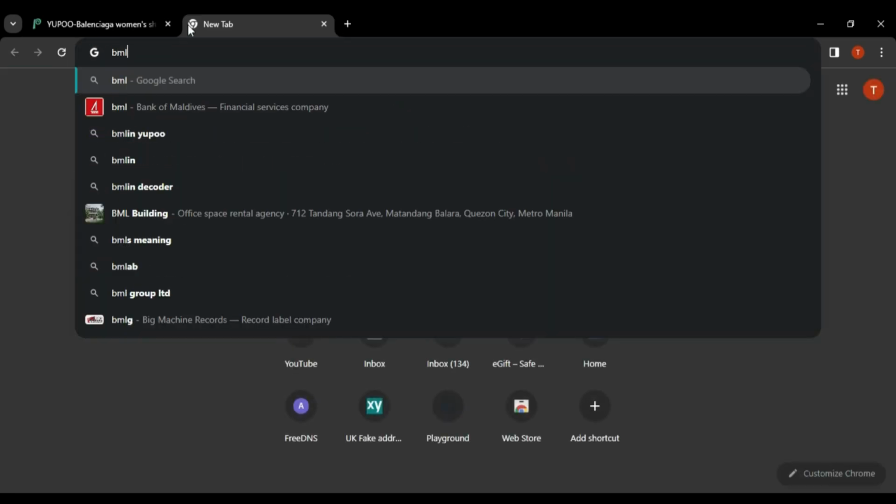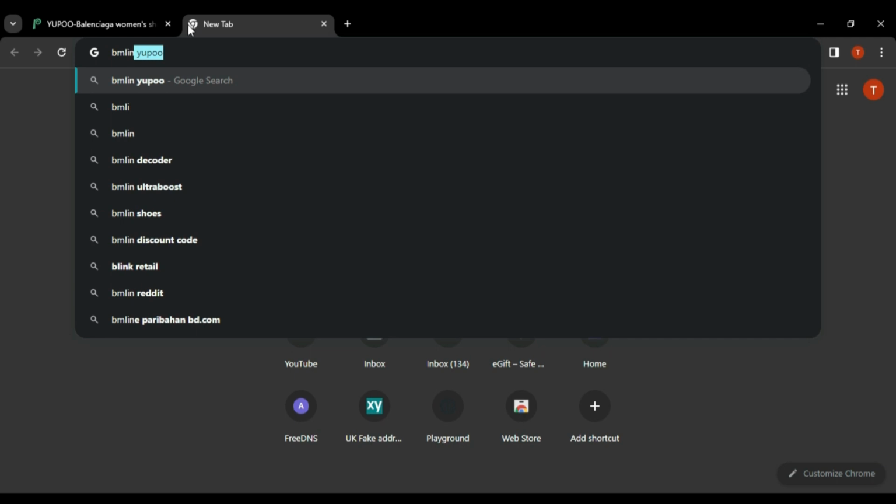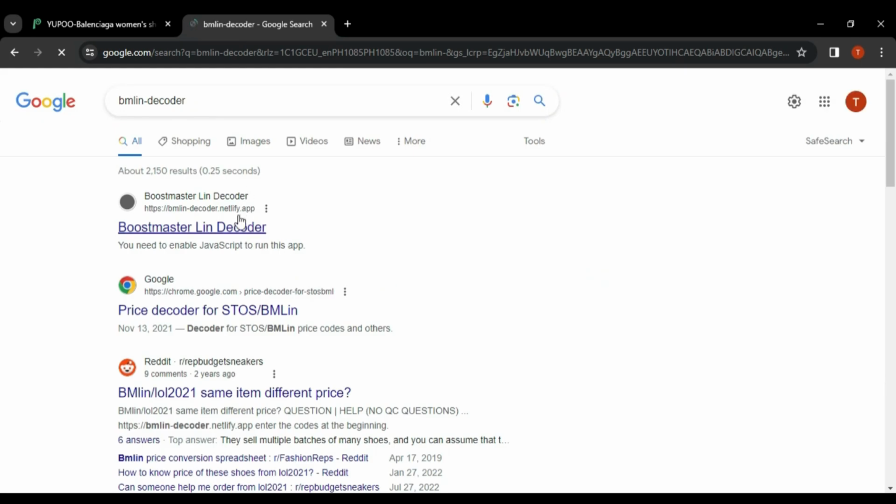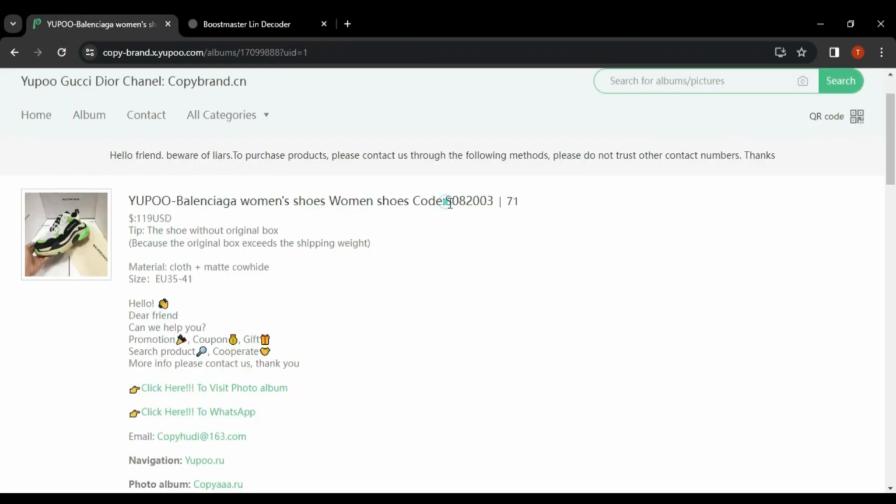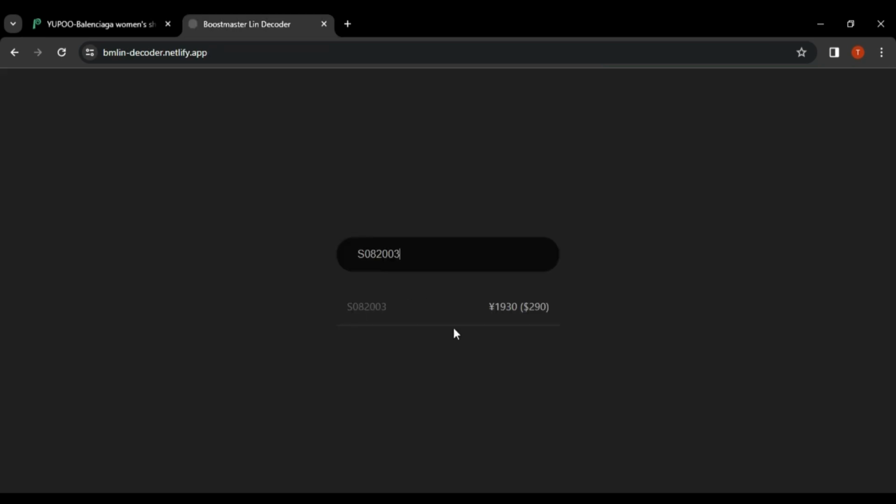After that, go to bmlin-decoder.netlify.app and then paste the code. Now you can see the actual price of the product.